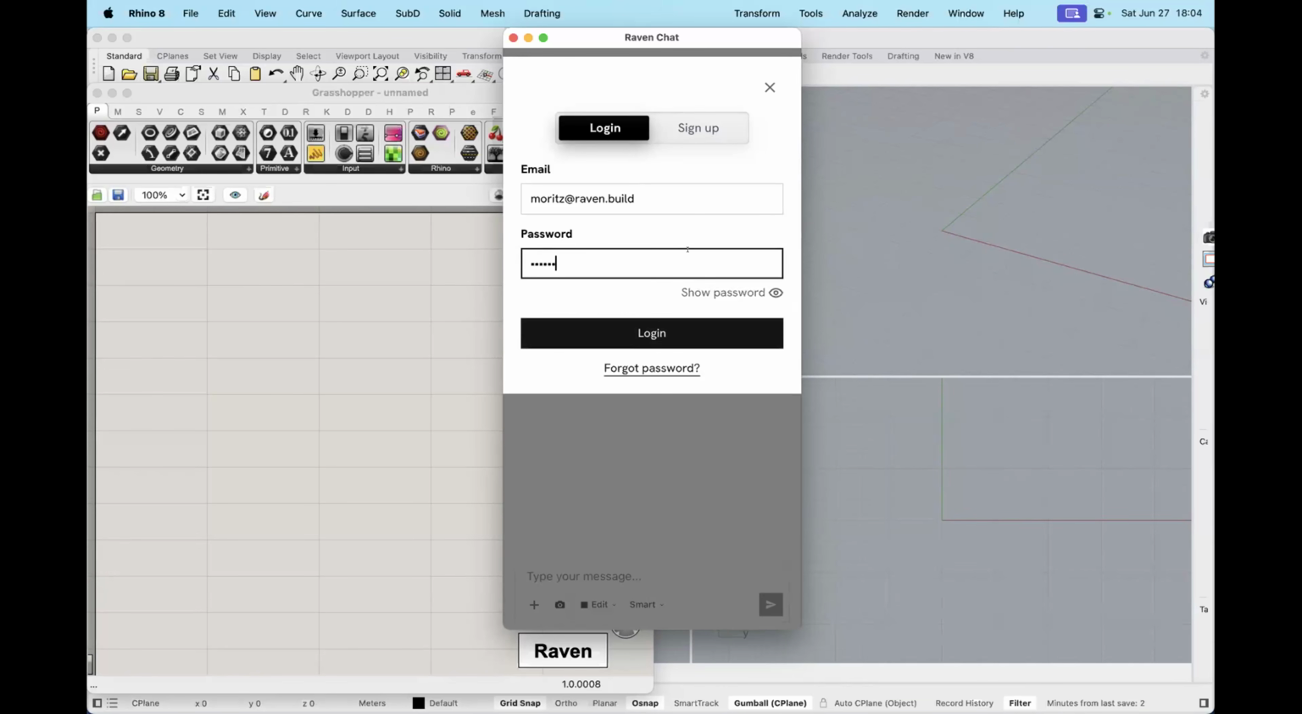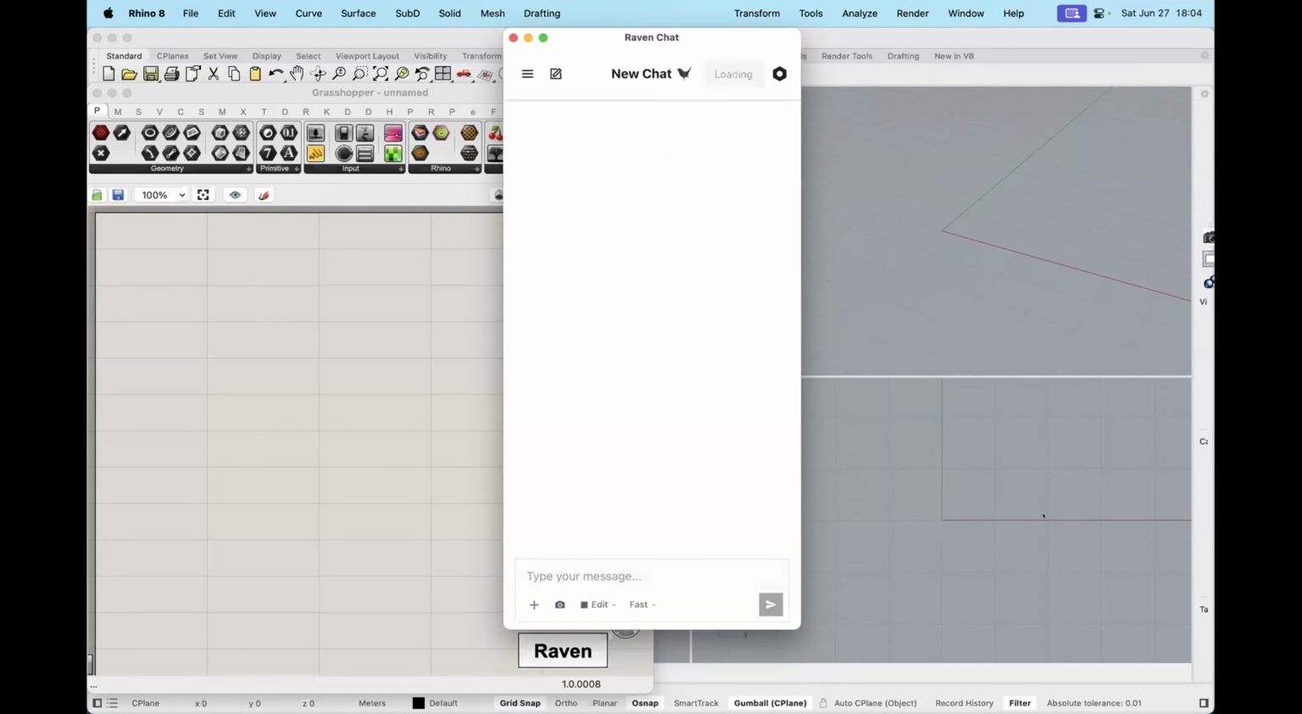So the question in the tab is, where do you install Raven? You run the command package manager in Rhino. That's how you spell it. And then you open up the package manager. It's kind of like an app store. So you just look for Raven, select it, install it, and then you have to restart Rhino, and it should be there. So that's how you install Raven.